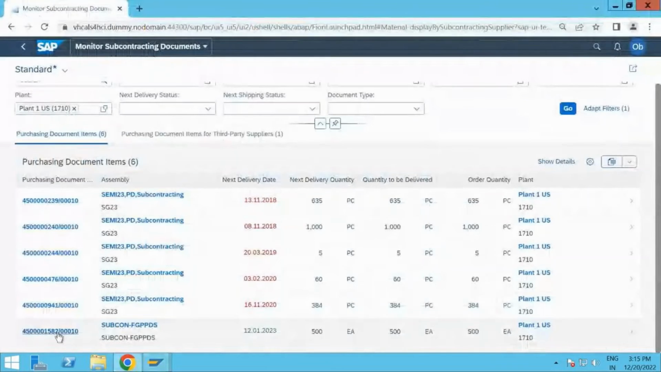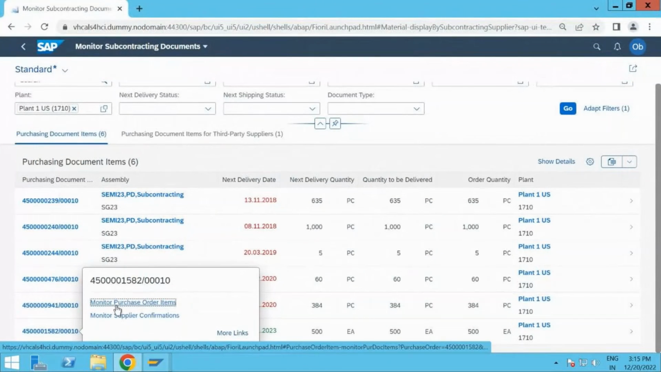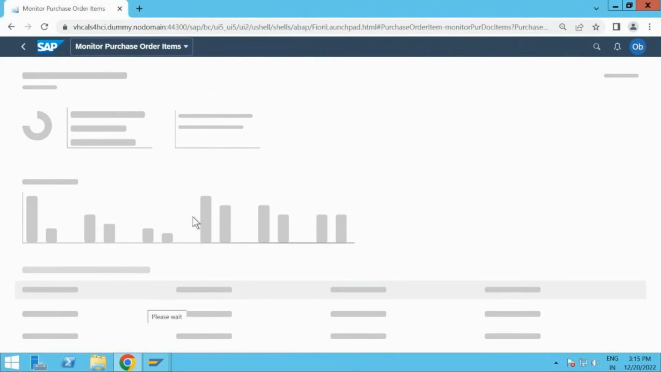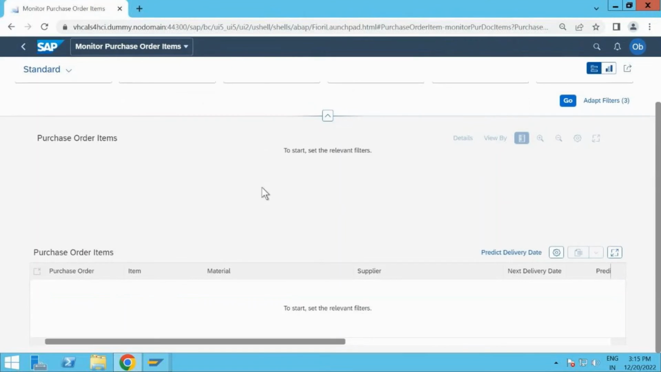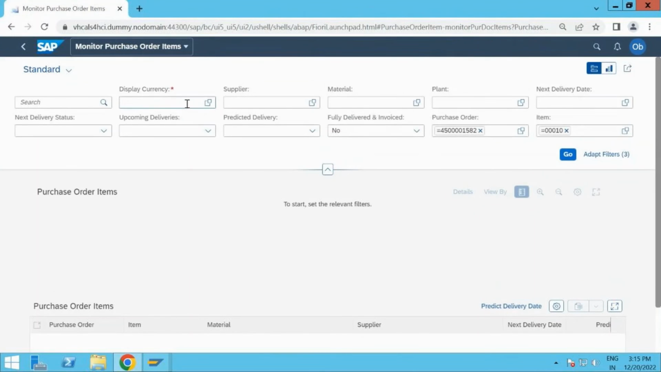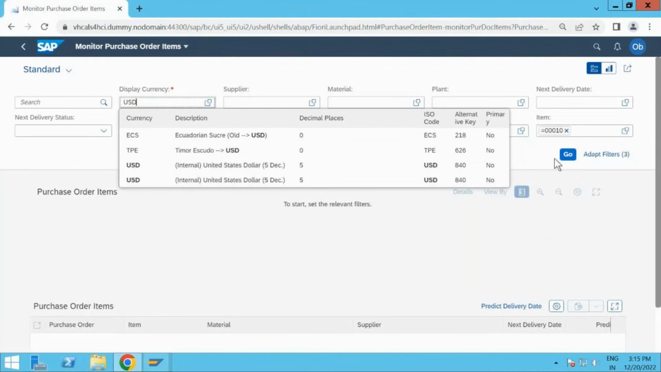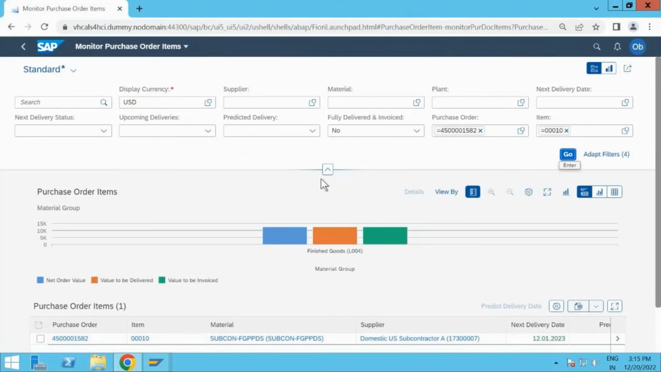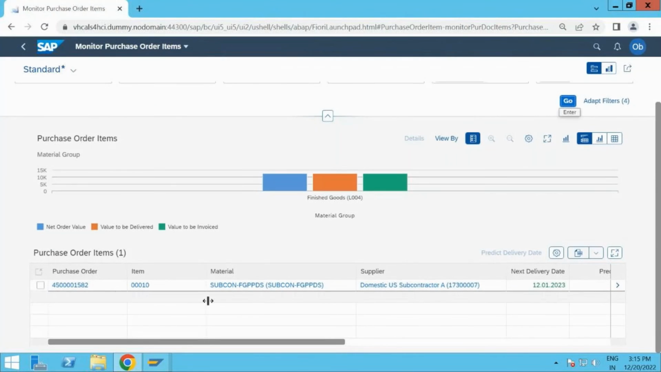Okay, now here I can do few things. I can go to this monitor purchase order items, or I can see the supplier confirmation. This will only work if you go through ME2O route, okay, that you are creating the outbound delivery and all those things. If I click here, let me give the currency USD, right? Here you can see the purchase order. Here you can see that it has not been delivered yet. Okay, you have to do the delivery.